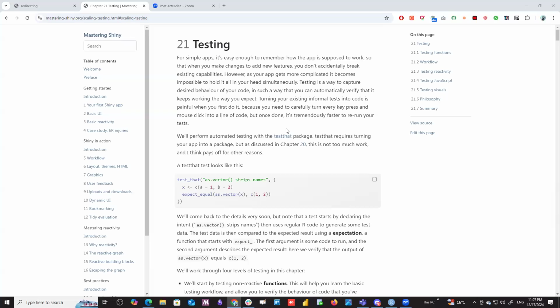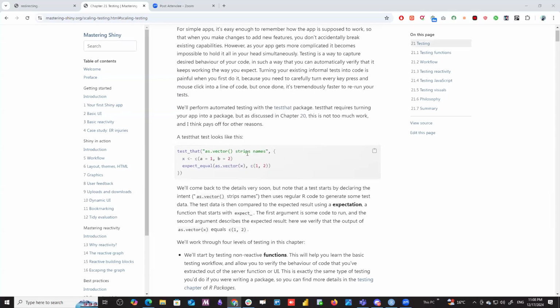We will perform automated testing using the testthat package, which requires turning your app into a package, but as discussed in chapter 20, this is not too much work. So this is how that looks like.